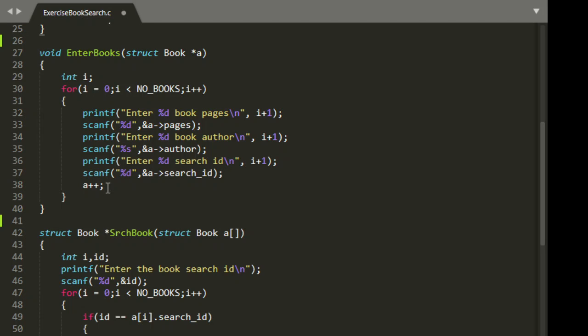Then we increment our book structure pointer inside the for loop so that we now are pointing to the next element in the book structure in the array, the 3-element array. And we go through the for loop and we collect all 9 of those pieces of information, and they go into the array.